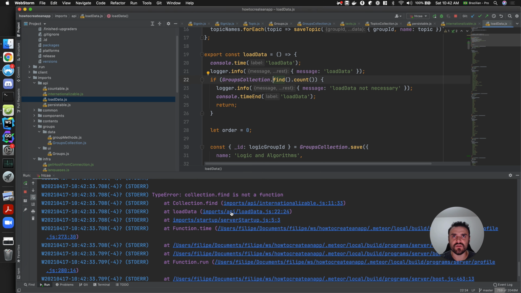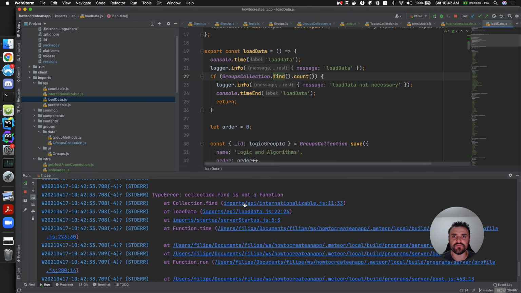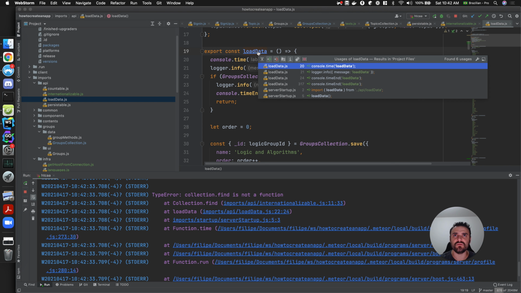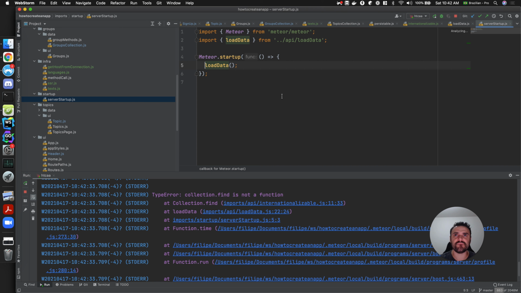Oh, it's trying to load data. That's why it's breaking already here. I don't want to load data now. Let's comment this out for now. I can add a to-do to uncomment it later. And also I can do like this.